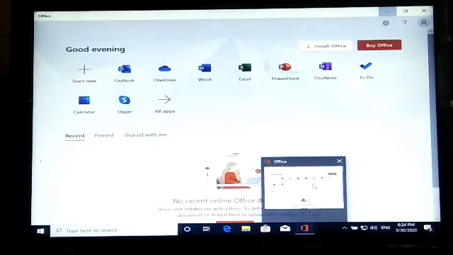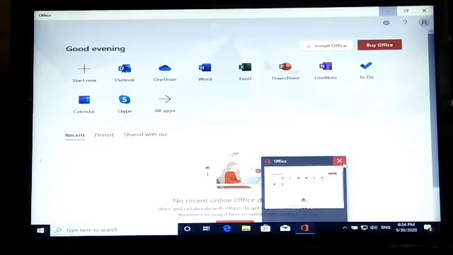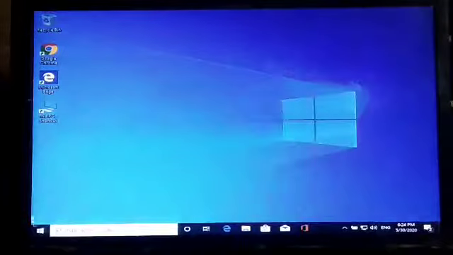Okay, this is called switching between running programs with the help of the taskbar. If you want to close it, click the cross button over the thumbnail. The program will automatically close.